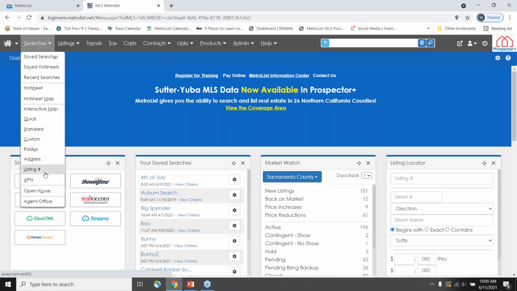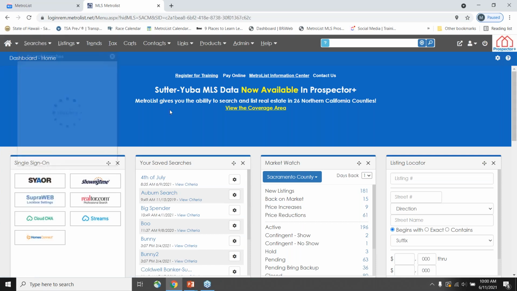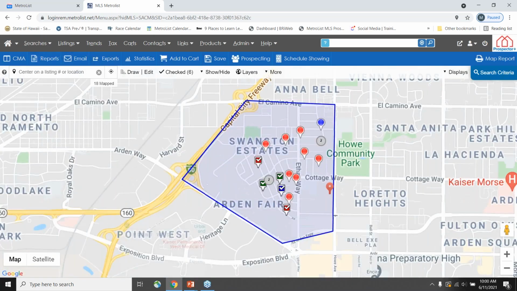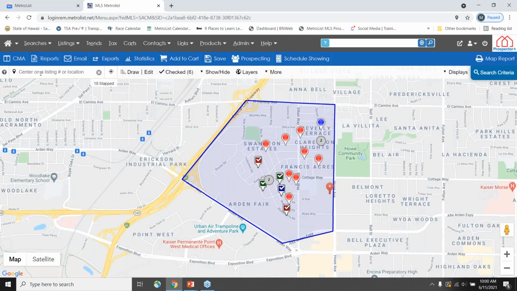We can do listing number search, assessor parcel number search. You can absolutely go into an open house search and save, or even, you saw I showed you quickly how to schedule an open house. And you can view agents and offices. Then from the interactive map search, what we did is we came in, and I'm just going to pull this up as a recent search just so I can recap. We pulled up this subject property by address here.